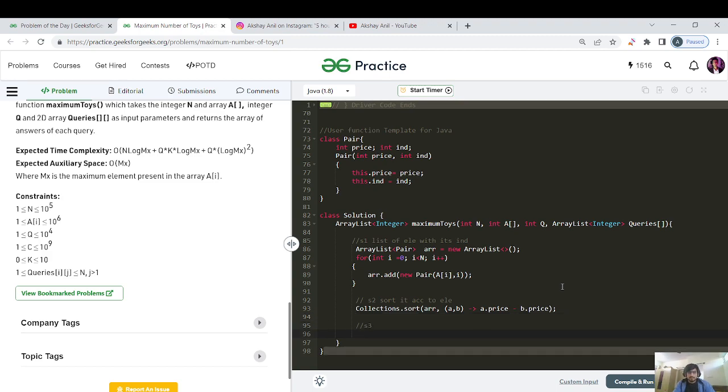Okay, so that covers the sorting part here. Now we just need a for loop to iterate over it, and we need to maintain a hash set for the broken toys. So let's iterate: int i equals 0, to i less than Q, the number of queries, i plus plus.